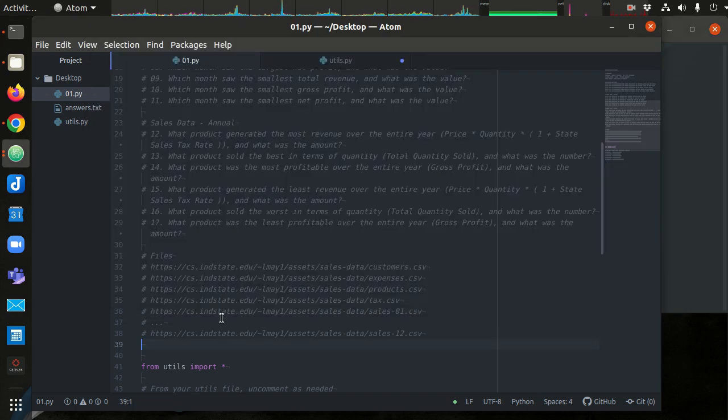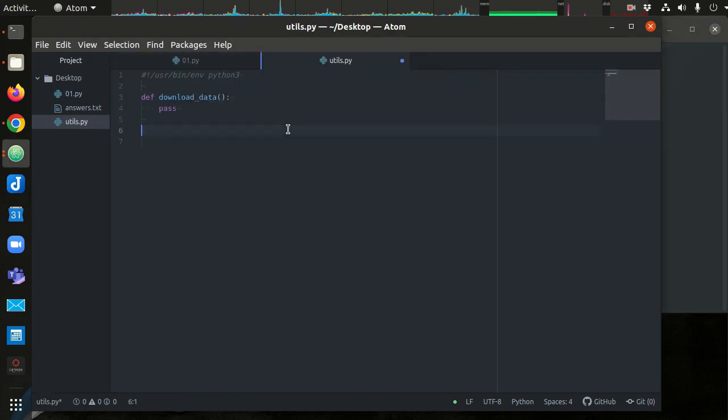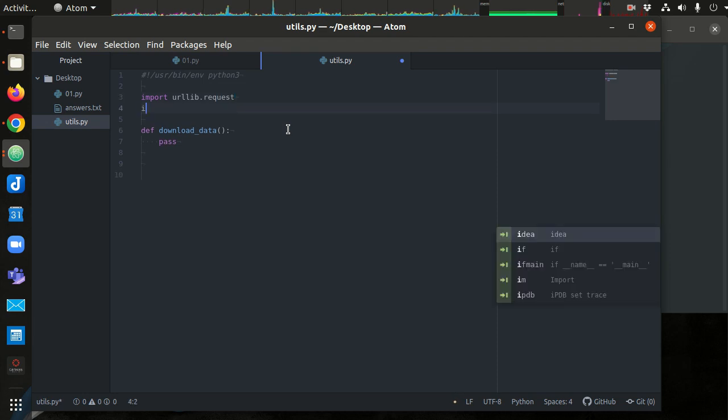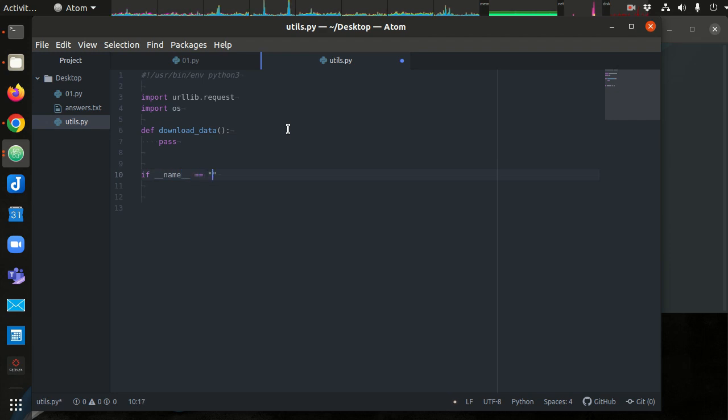All right, so we're going to need to import a couple of things. So we want to import urllib.request and import os so we can make directories and check to see if they exist and that sort of thing. And then we'll also have if __name__ == "__main__".